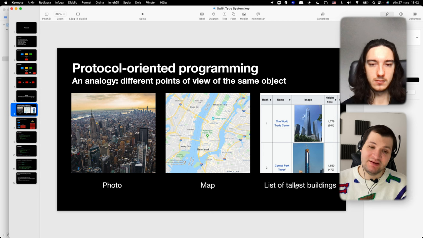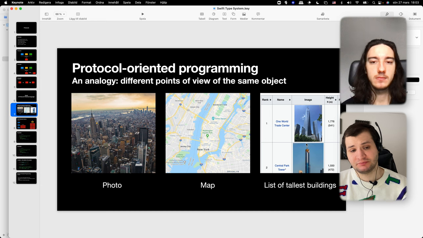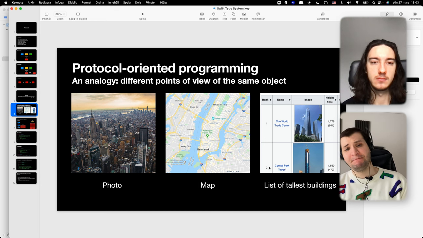So the protocol expresses this whole algorithm without naming the city. Once you have New York, for example, here, you can make the same for Barcelona, or you can make the same for, let's say, Los Angeles. You can have the same set of photos taken simply by having these two objects. And I guess that's the idea of it.